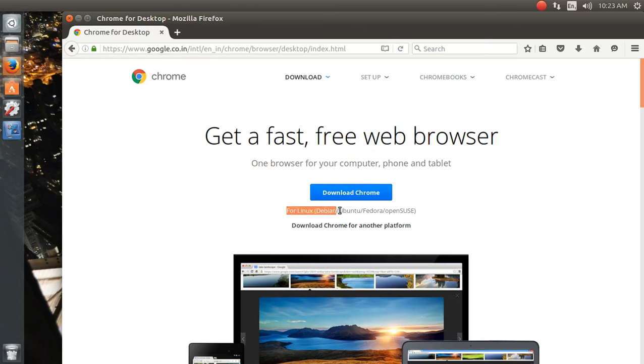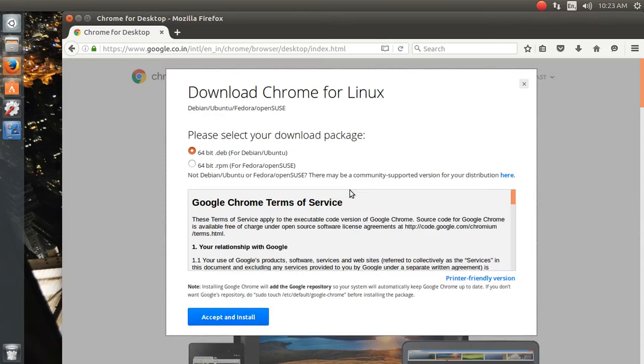But before downloading it, let me tell you that it supports Debian, Ubuntu, Fedora, OpenSUSE, etc. So this actually is suitable for my operating system. So I'm going to download it, and it asks me what type of version I need. For Debian or Ubuntu operating system I need the deb file, or for Fedora and OpenSUSE I need the RPM file, that's Red Hat Package Manager. But as you can see, my version is Ubuntu.